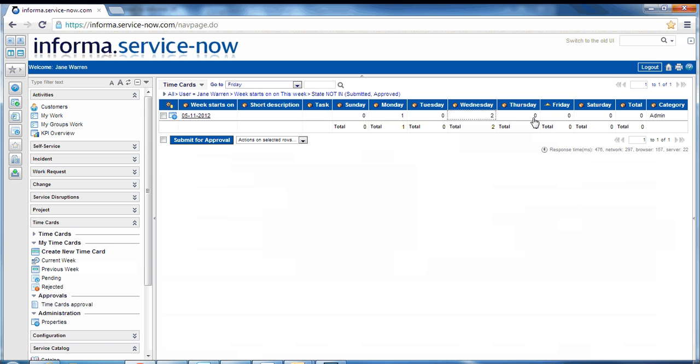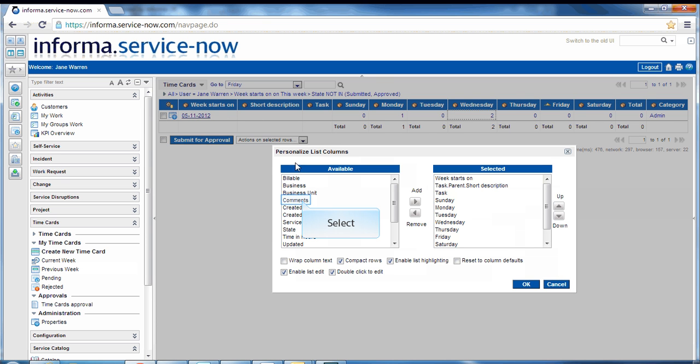Would you like to be able to add comments to your tasks? If you would like to do so, simply go to the icon that looks like a ship's wheel on the far left-hand side of the blue header bar and click on it. Select Comments from the available list. Click on Add and this will move it to your header bar. We will leave the comments at the bottom of the list so that it appears on the far right-hand side of our screen. Select OK to save your changes.